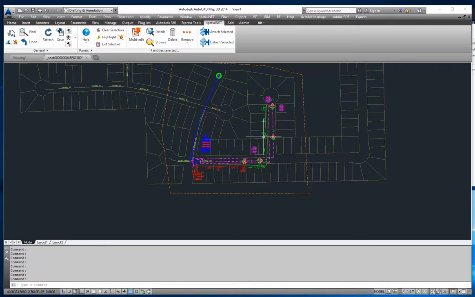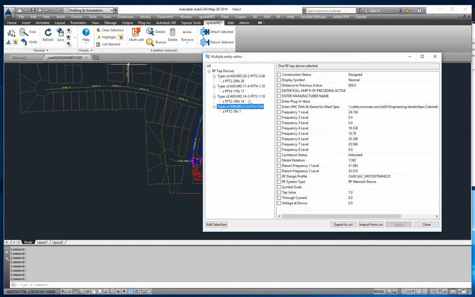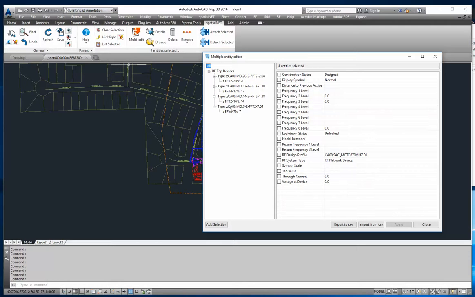So all my tap devices are selected. You'll know that the report's done running when the multi-edit button comes up. So I'm going to click on multi-edit. This lets you know every single tap that you have there, which is a 7.2, a 14.2, a 7.4, etc. I'm going to select all here, so it selects all of them.